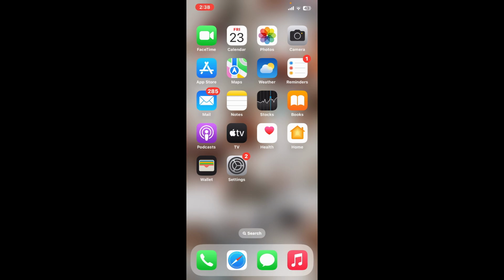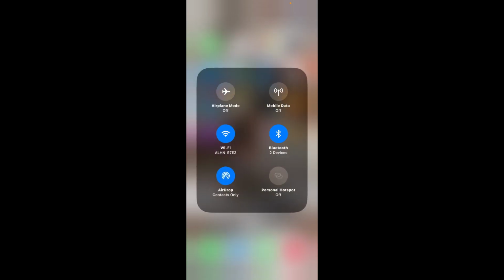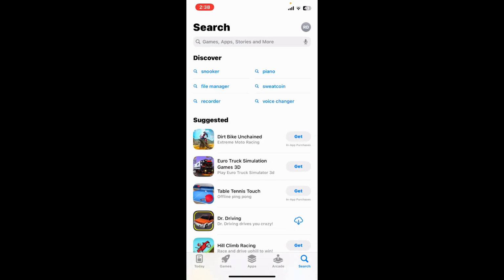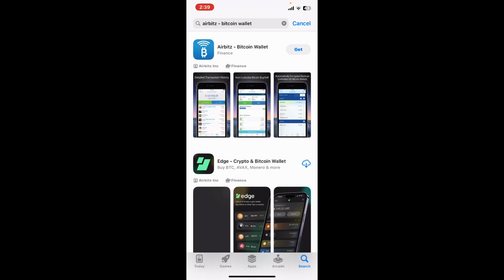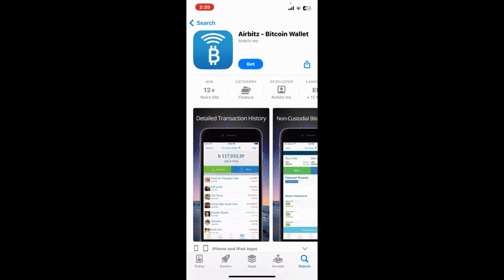So the first thing to do is to make sure that your device is connected to a stable internet. Go to the App Store and launch it open after you do that. Now, in the search box type in Airbitz BitCoin wallet and look for this application from Airbitz Inc. Airbitz is a Bitcoin storage application that allows you to buy, sell, and securely store BTC on your mobile devices.